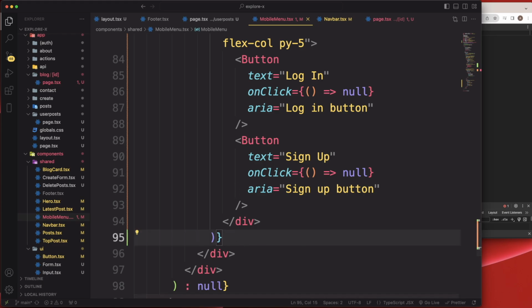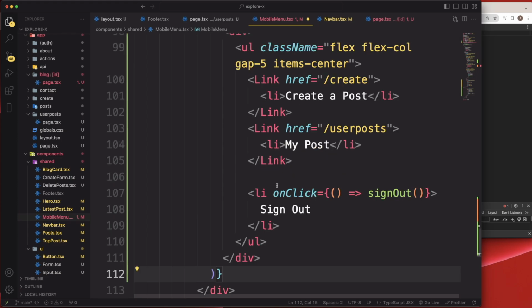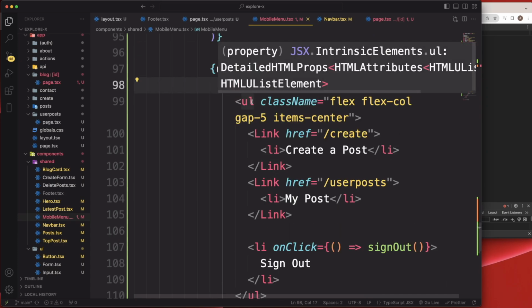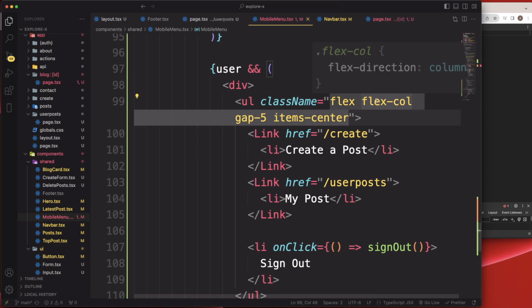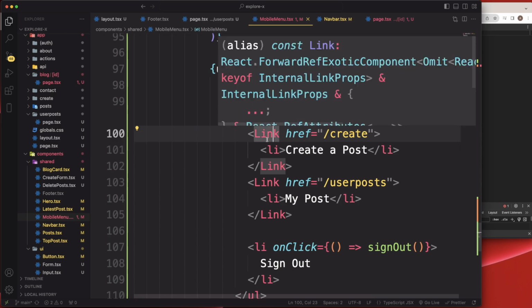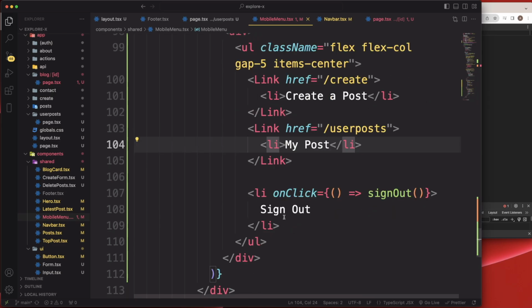All right, and I'm just going to copy this because it's the same exact thing as the one we have in our nav. So if we're signed in, we're just going to render out a div, no class name on it, and it's going to have a UL with flex col, gap of 5, items center, and our 3 links. So we got our create a post, my posts, and we also got sign out.